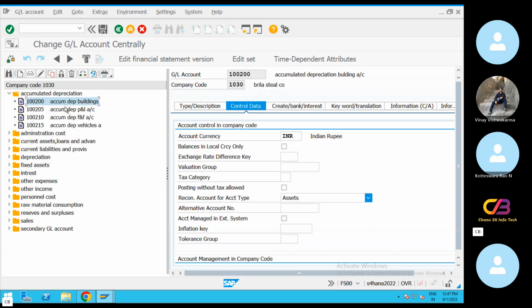Accumulated depreciation is a reconciliation account or normal account? What is the depreciation entry? Accumulated depreciation account credited, depreciation debited to the asset account. Okay, accumulated depreciation is a reconciliation account or normal account? Reconciliation, I think. Accumulated depreciation is a reconciliation account. Is it a balance sheet or a profit and loss account? Which one? It's a balance sheet account. It will come under balance sheet only. Then what kind of GL accounts are required for asset accounting?